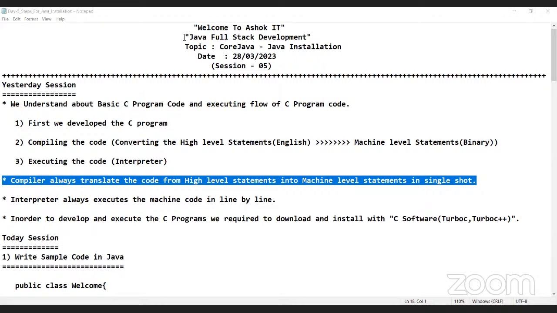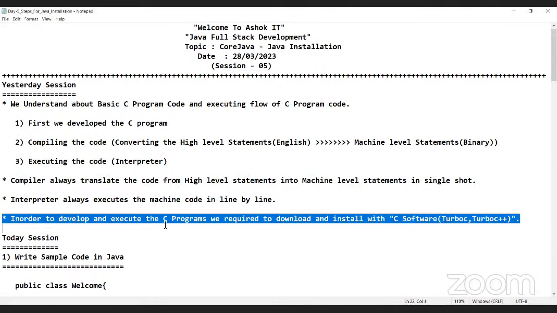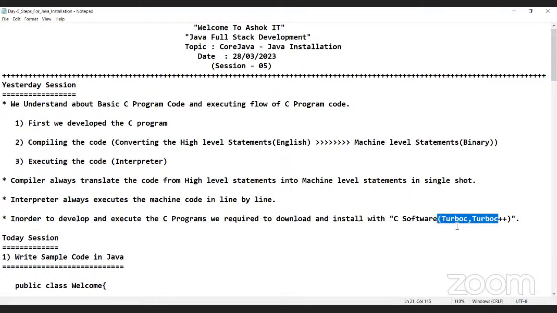Okay, fine. In order to develop and execute C programs, we definitely need to install software on our machine. What is that software? The C software, that is, Turbo C or Turbo C++. So the Turbo C editor or Turbo C++. In order to develop and execute the C programs, we definitely need to install the C software on our machine. Understood?